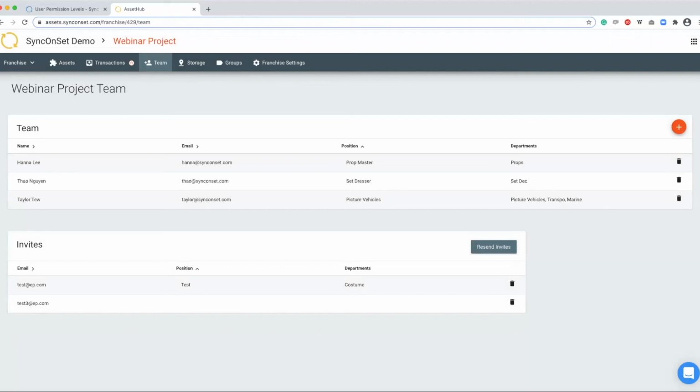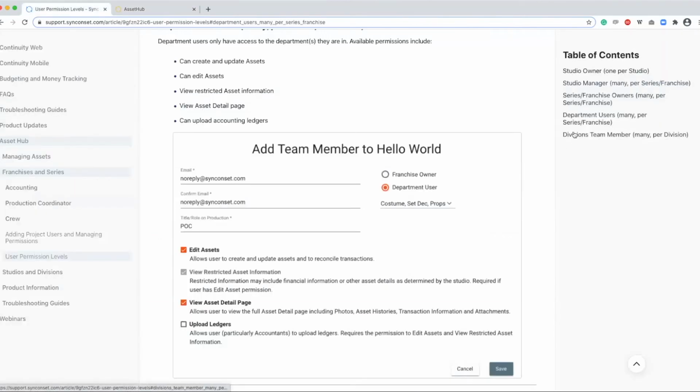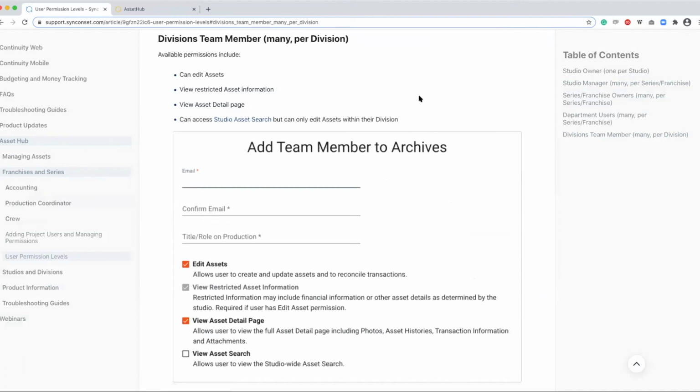All right, so now last up, let's go over permissions and how to add users at the division level. So first, let me go ahead and click on my article here. For our division team members, their permissions include editing assets, viewing restricted asset information, viewing the asset detail page, and then they can access the studio asset search, but can only edit assets within their division. The only person that's able to actually add in the division team members are the studio managers at the studio level, which we went over previously in our webinar.